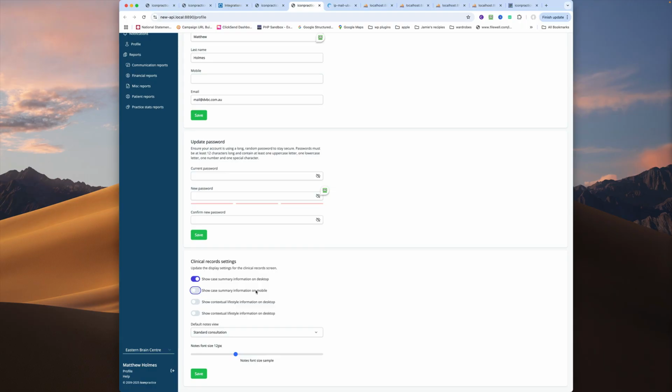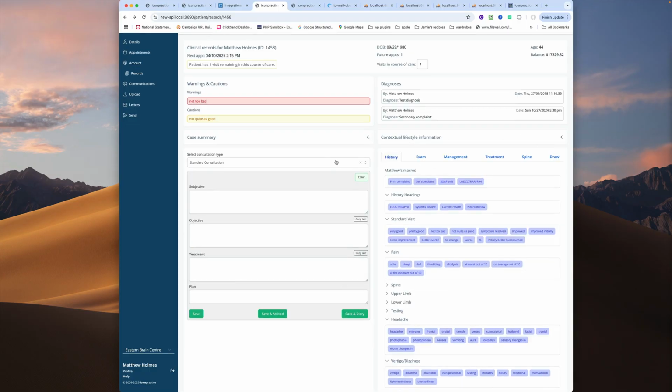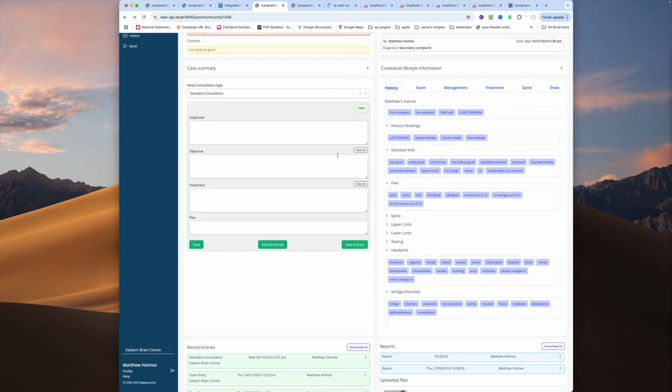And you can customize that according to desktop or mobile. Basically, you can customize that according to what you want to see. Now, when we've got this information either open or not, depending upon what you want to have, below that we have the main entry area for your clinical records.